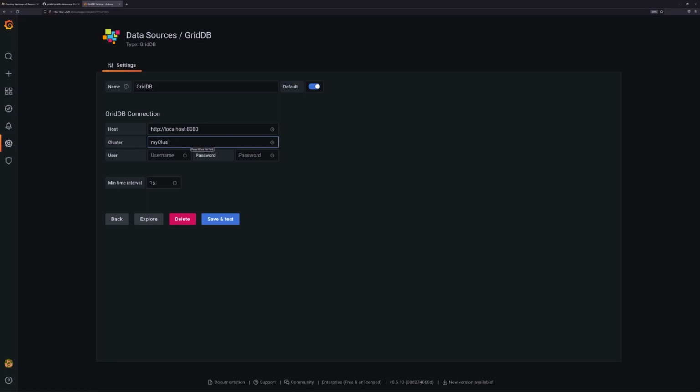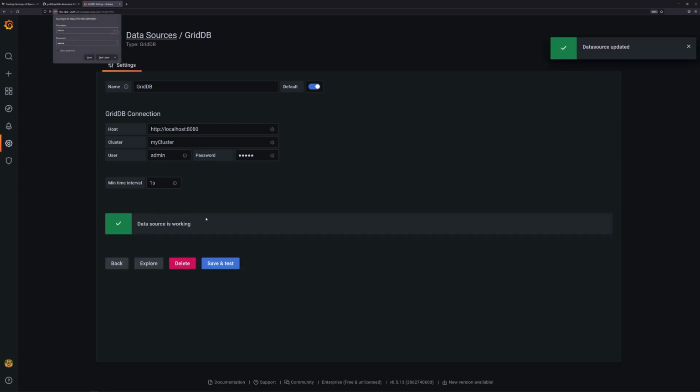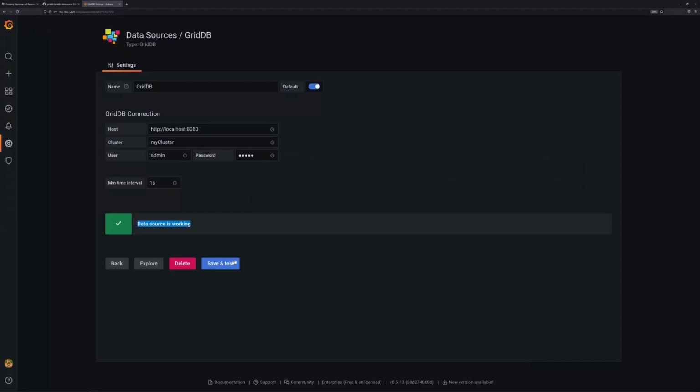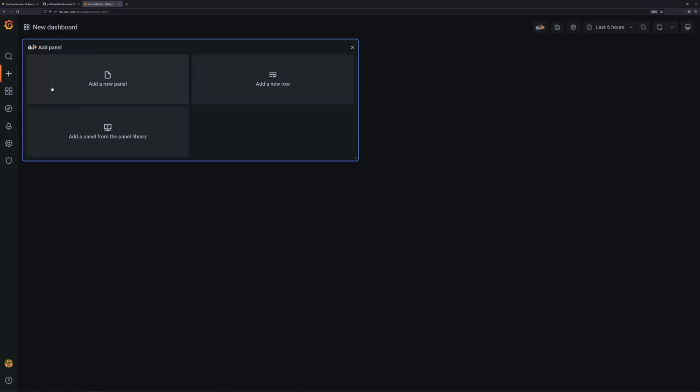Cluster name is the one we've been using, my cluster. Username is admin. Password is also admin. You do save and test, and then it says data source is working. And if I was over here, and if this wasn't running, it would fail. But you can see here, test connection passed. Okay, and now it's a matter of creating a dashboard.